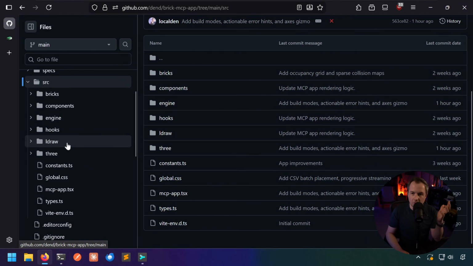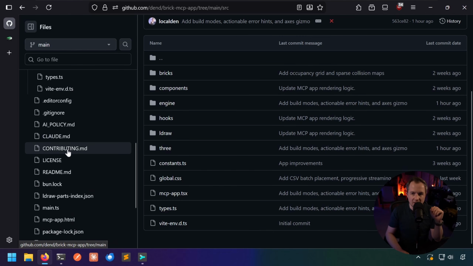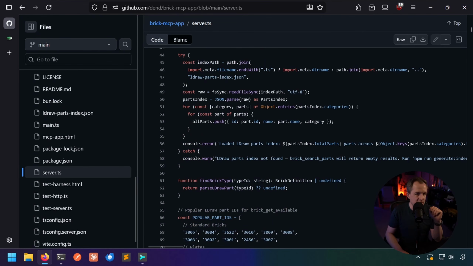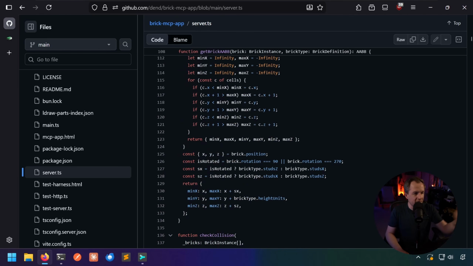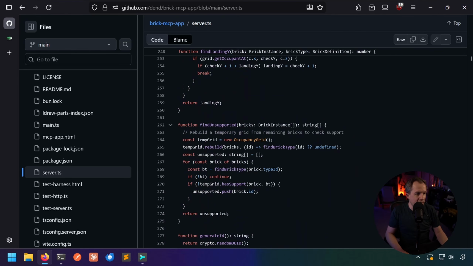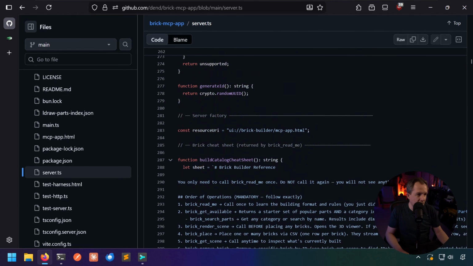You notice that I have all the components, right? The LDraw, the Three.js, kind of the core engine. And of course, there's server.ts. In server.ts, there's a number of tools that are exposed, all the definitions for things like brick rotations and so on and so forth. And you can just inspect the code itself.